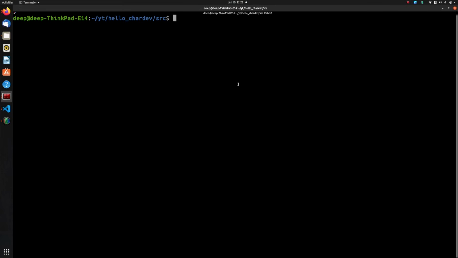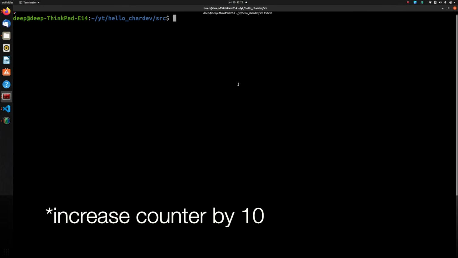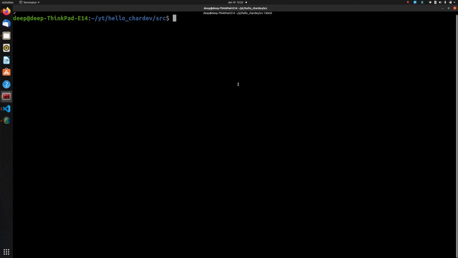So if you do an echo 10 piped to sudo tee to that particular device file counter dev, it will increase the counter by 10. If you write 30, it will increase it by 30, and so on. And whenever you cat that file, that is, whenever you try to read from that file, it will simply give you the current value of the counter. So let's say you first do an echo 60, then echo 60, then echo 100, and then if you do a cat, it will give you 220. 60 plus 60 plus 100, it will give you 220.